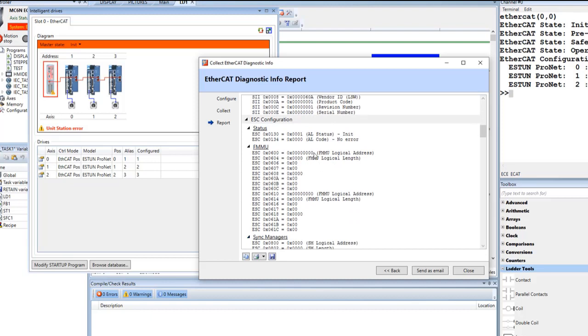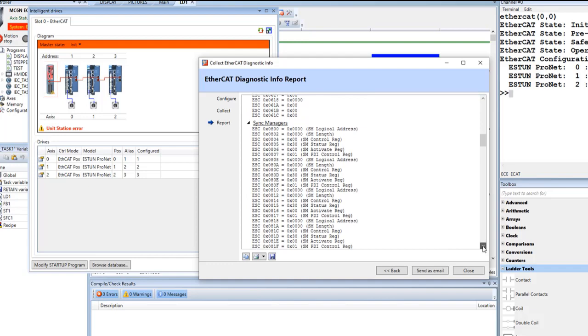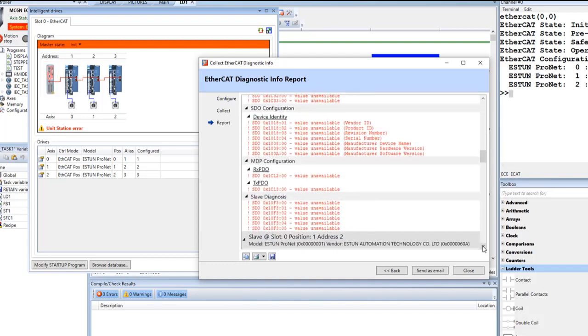You can see all the data are 0, so there is no data being exchanged, because in initialization mode it will just set up the data that needs to be sent, but it's not sent yet. It's just setting up the table. These are the information that I need to send. You can see the MDP configuration, the manufacturer's device profile, is saying value unavailable because there's no information exchange in the init stage.